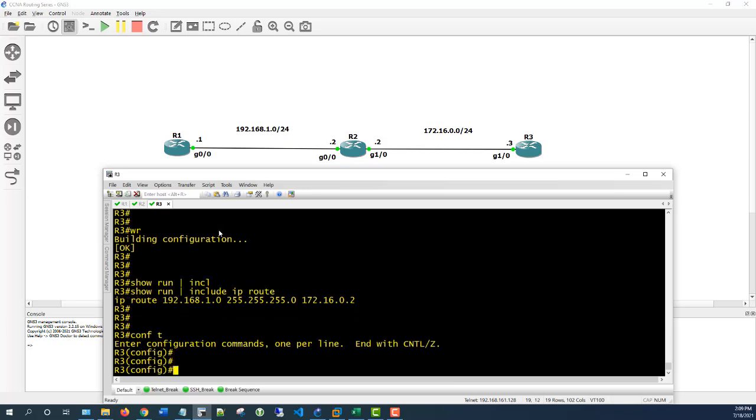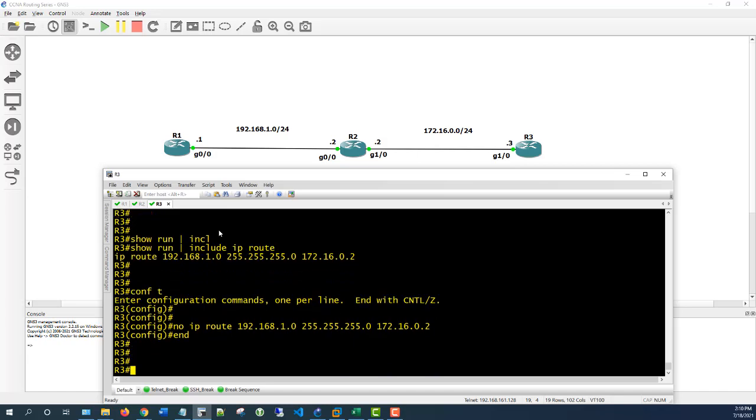To remove it, you can do config t to go to configuration mode. And then in here, we'll do no, and then we'll type that route: ip route 192.168.1.0 255.255.255.0 172.16.0.2.